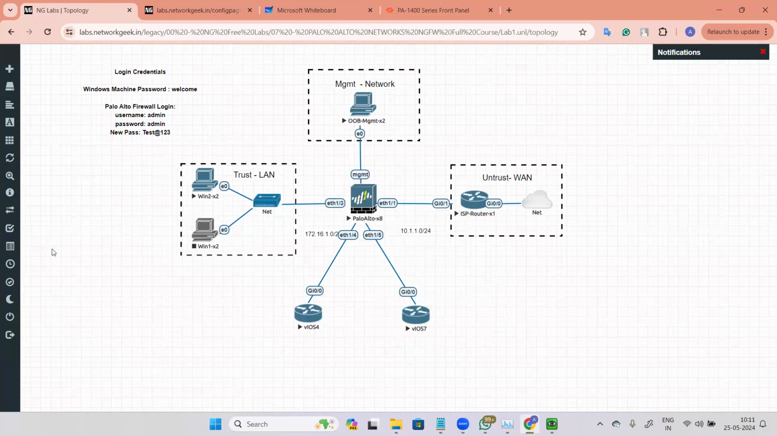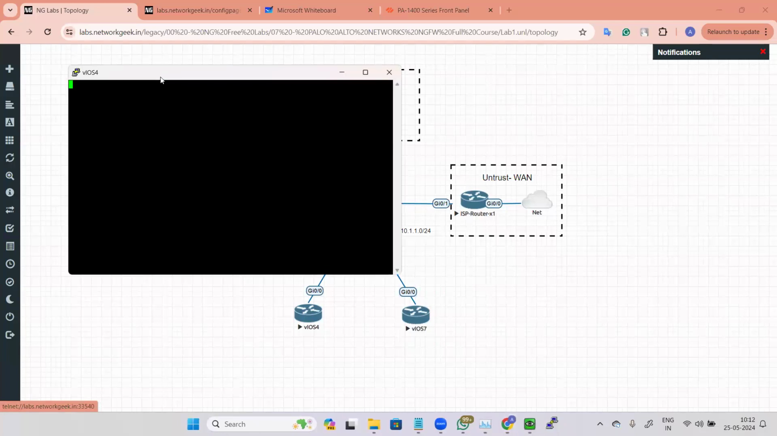Just give it a minute, guys. Let this boot. Let's configure the router.